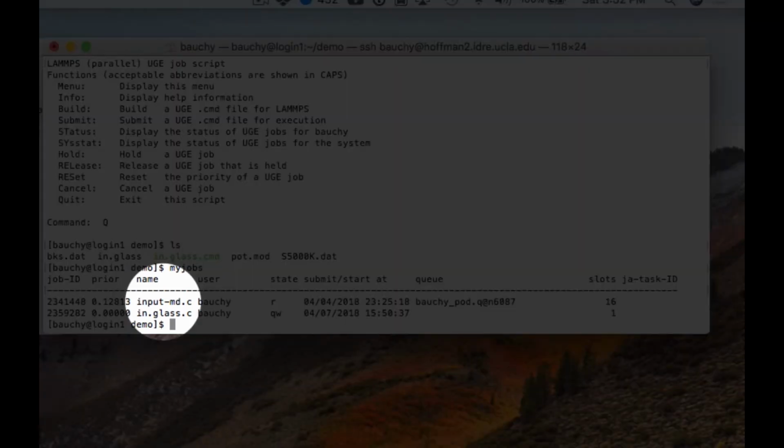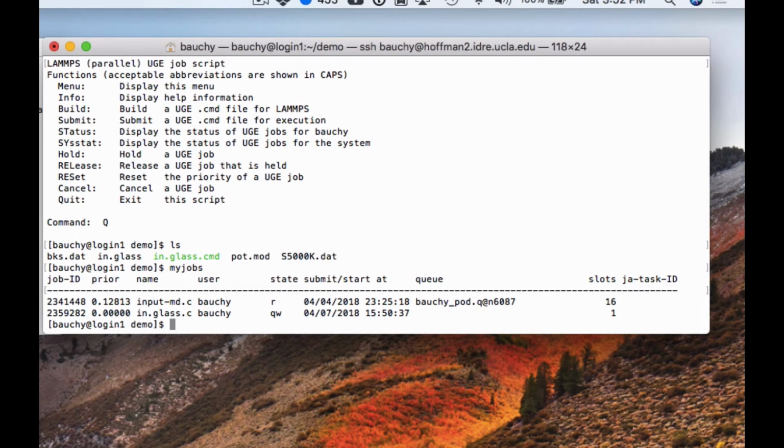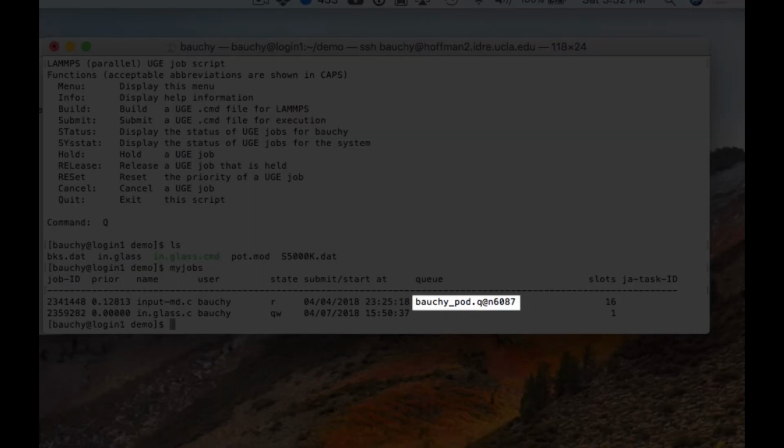Here you see the name of the job that you submitted. This is the time at which your job was started, and here this is the node where your job is running. And here you have the number of processors, of course, that your job is taking.